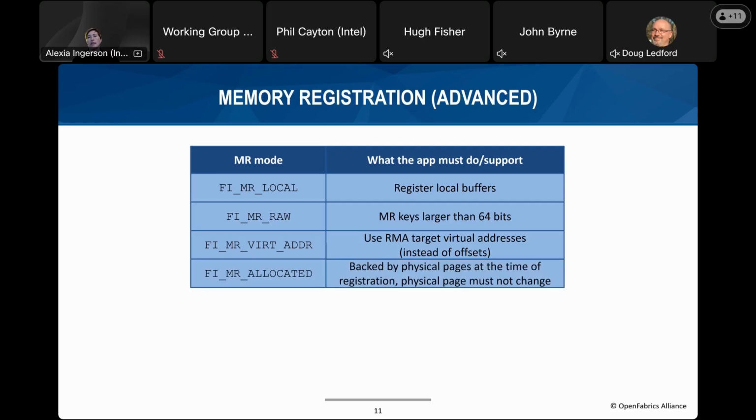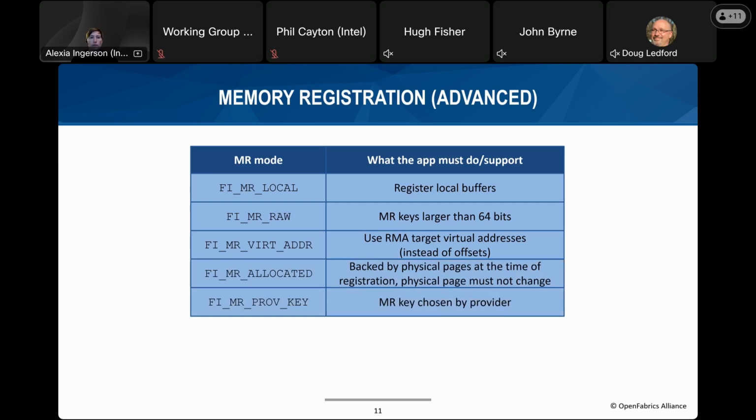MR allocated requires that all buffers be backed by physical pages at the time of registration, and those physical pages must not change until the region is deregistered. MR prov key requires that the MR key is chosen by the provider and not the application. So if you're not using this mode, the application supports setting the key through the MR registration attributes. But if you support this mode, it basically means that your application has to support a key exchange between the initiator and target before using an RMA call.